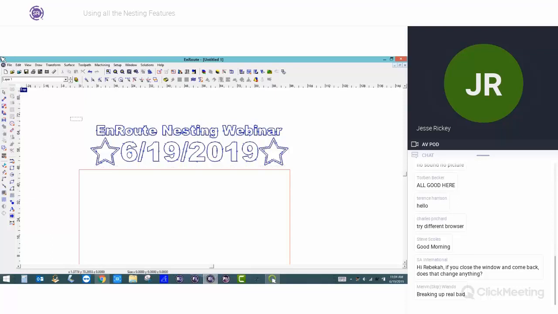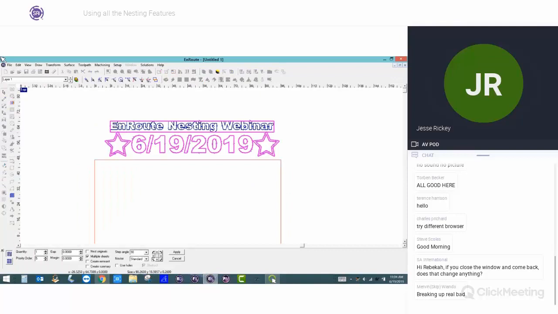So what I'm going to do is go ahead and select everything before I go into my nesting, and then go over here on the left-hand side and click this little gray envelope. Now what we're going to see on screen is this big pink box up here, and that is, once again, because these parts are grouped, EnRoute knows I cannot break these apart. However, down here, it sees these as different entities, and I can nest different quantities of these.